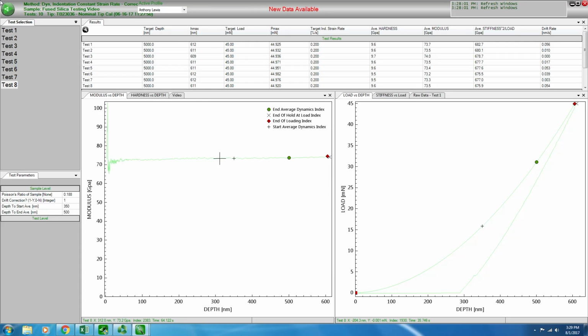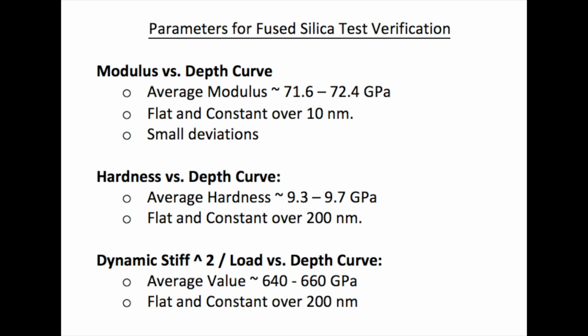However, the more important factor is the accuracy of the data set. Since fused silica is a very well-known and studied material, it is commonly used to double-check data to make sure that the tip is fully calibrated and operating in a predictable manner. On the screen, you'll see a summary of the ways to determine if the data collection taken on your fused silica is viable. If your fused silica data does not follow the parameters shown, then you'll need to perform a tip calibration, which will be shown later in the video.